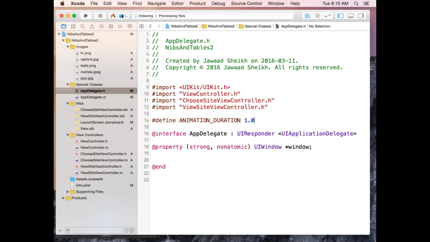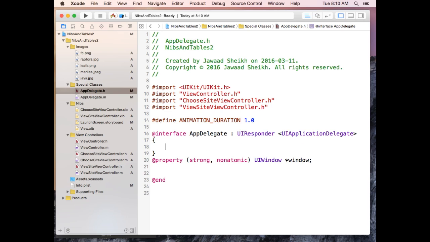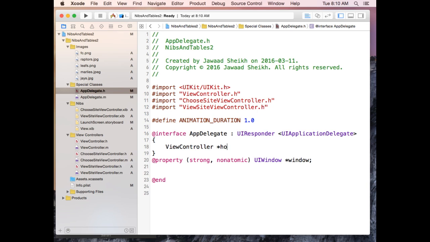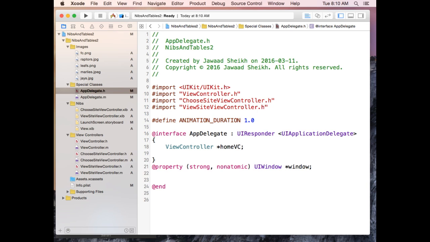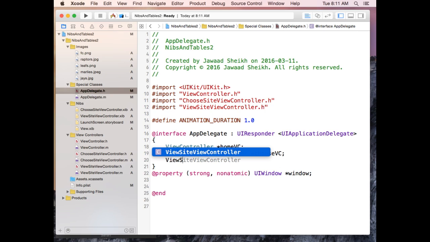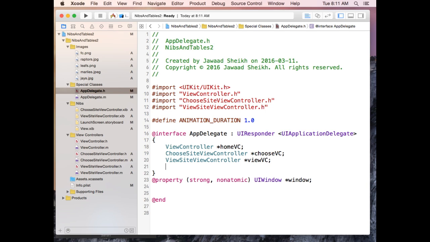Now what we're going to do is we're going to define our 3 view controller variables. So we'll say view controller. I'm going to call this one home VC again. Then we'll say choose site view controller. So this was the second page. And this will be choose VC. And then view site. You gotta be very careful. So view site, not view controller, but view site view controller. Call it view VC. And we'll do the property declarations for the 3.